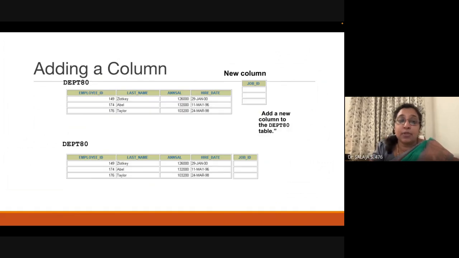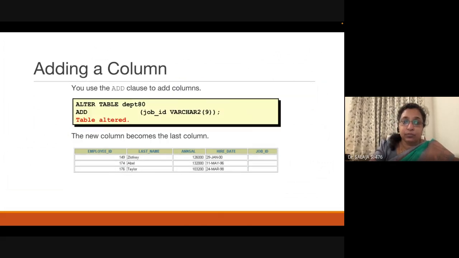These are a few examples where you do it. When I add a column, here you have a new job ID which is added onto the table department 80. Now, what can be the output when I execute it?